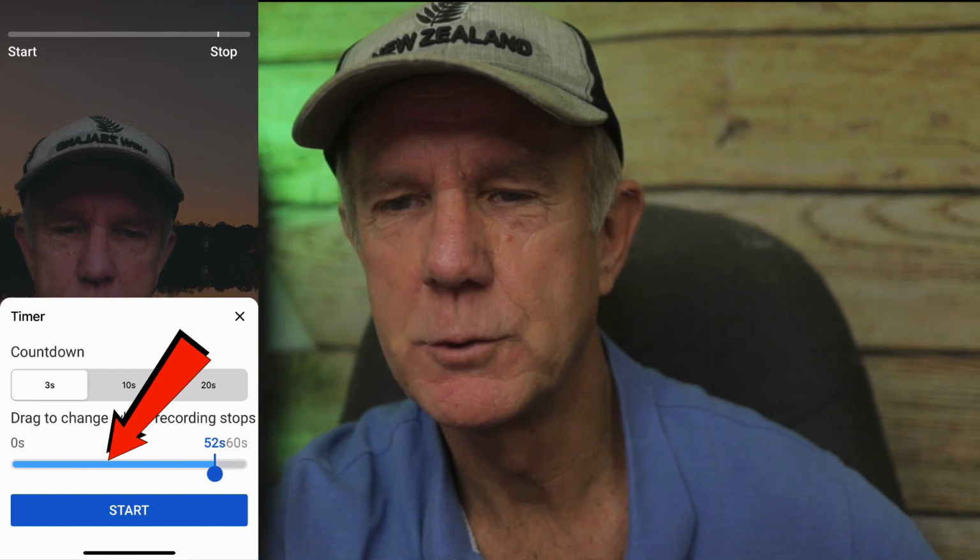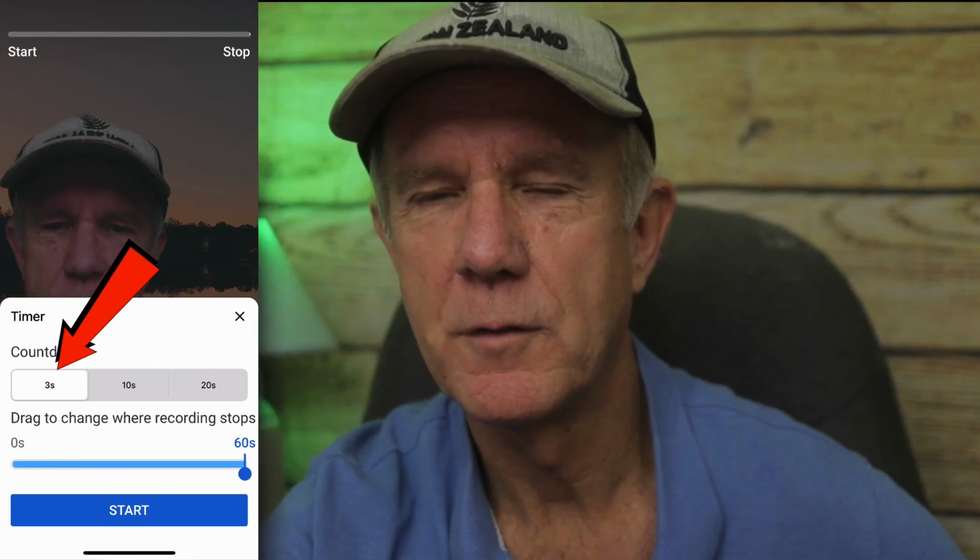I can tap the speed icon, and slow it down, or I can speed it up. So it's fast and faster. 1 times is normal. If I tap the timer, then I can set a countdown, like 3 seconds, 10 seconds, or 20 seconds. I can also use the slider if I wish. So if I set it to 3 seconds, I can tap start, and then I can start recording.